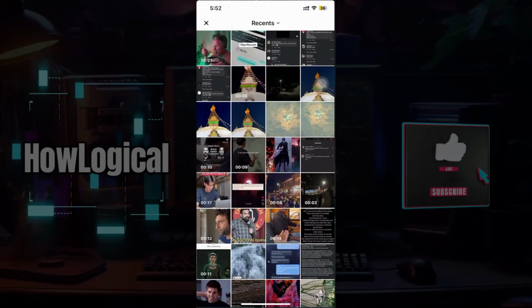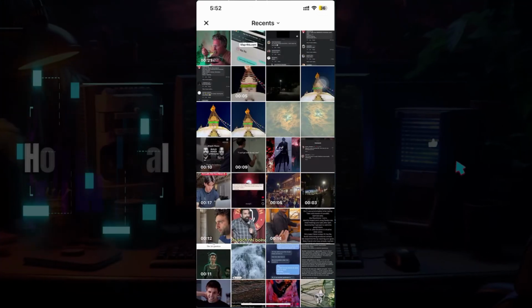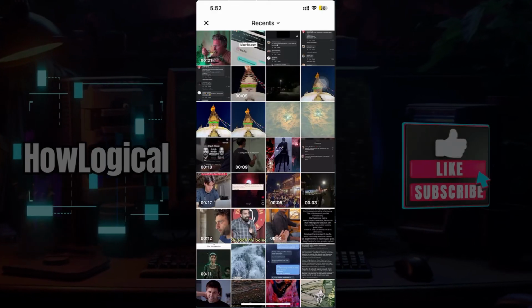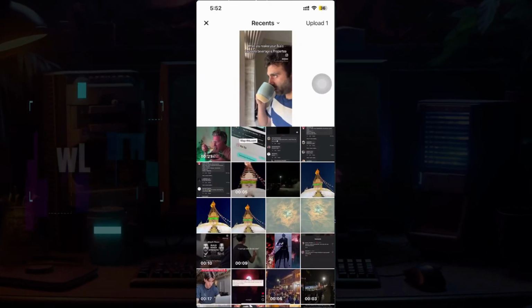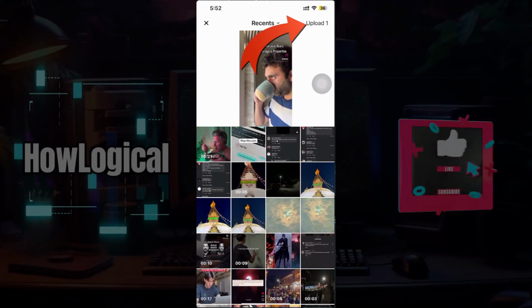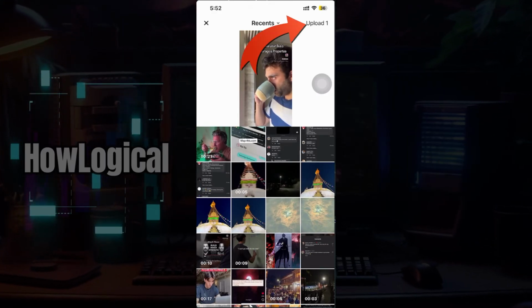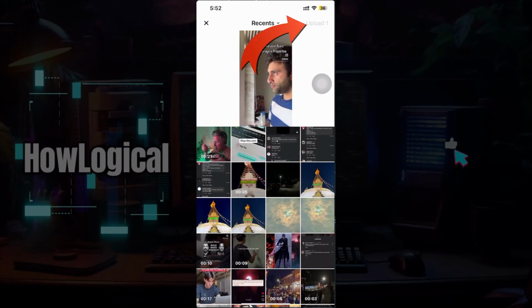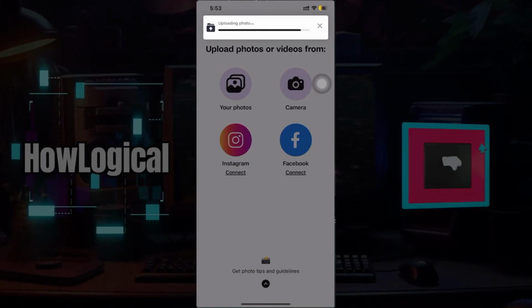Right here are the different videos and photos that I have in my mobile device. I'm simply gonna select a random video. As you can see, I have selected it. And right now, at the top right, a button called Upload is available. Simply click on it. And as you can see, the video is being uploaded.